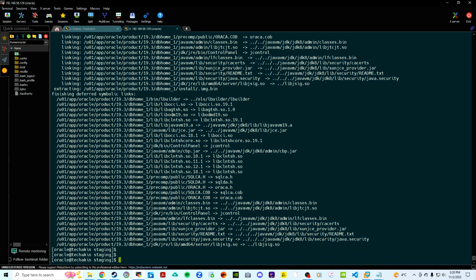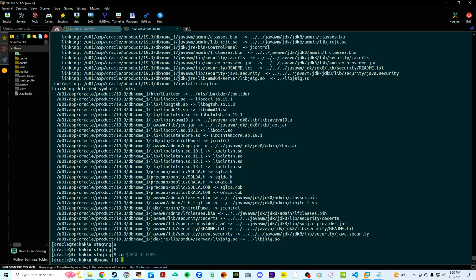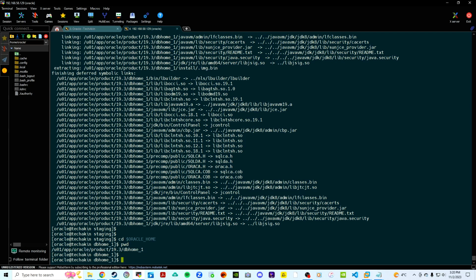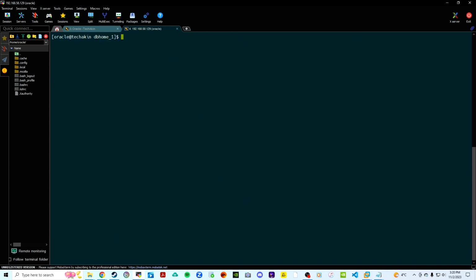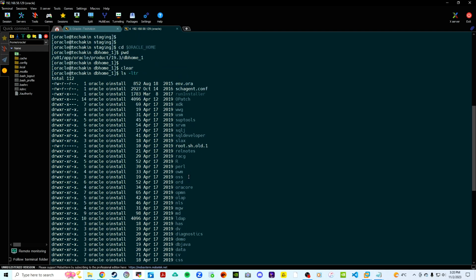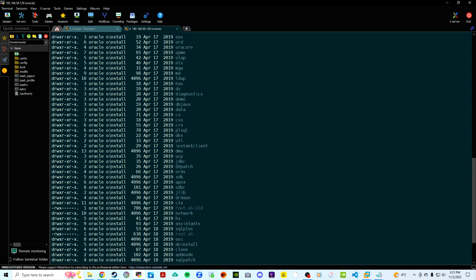So at this point, once we have extracted it, we have to go check whether there's something there. So let's change directory to Oracle home. Perfect. pwd to know where we are. We're in the Oracle home, and let's clear our screen first, and let's list every content inside the Oracle home. Perfect. So now we see all of the content of that zip file is unzipped and placed inside Oracle home.